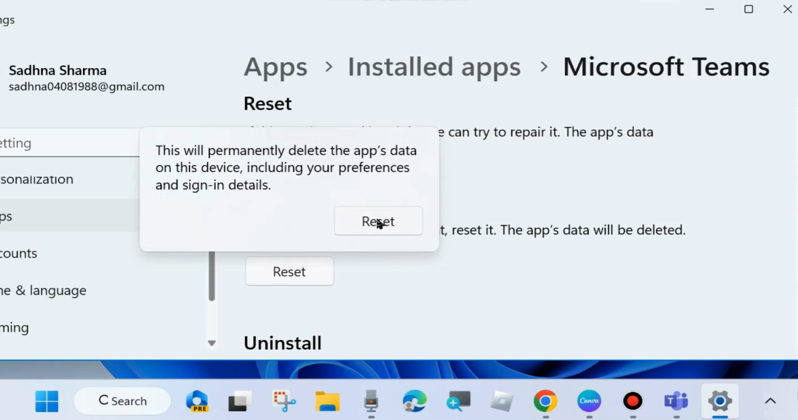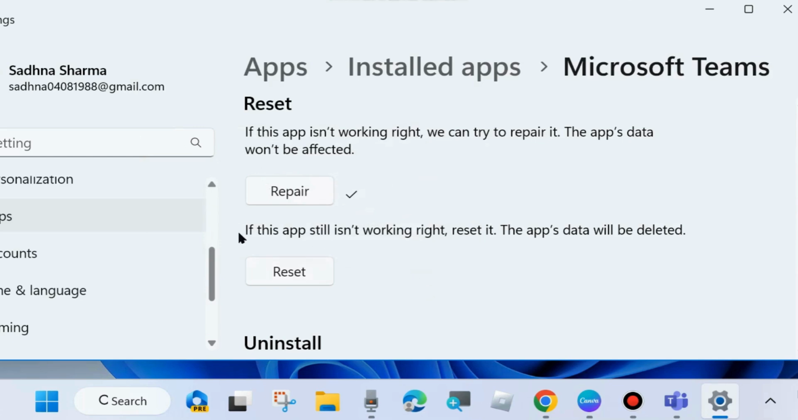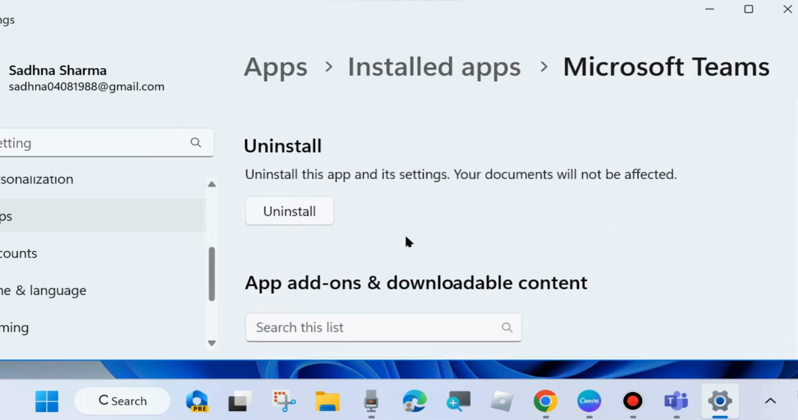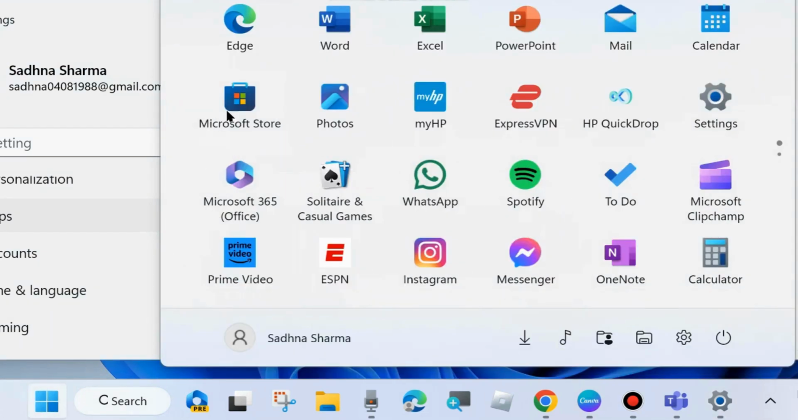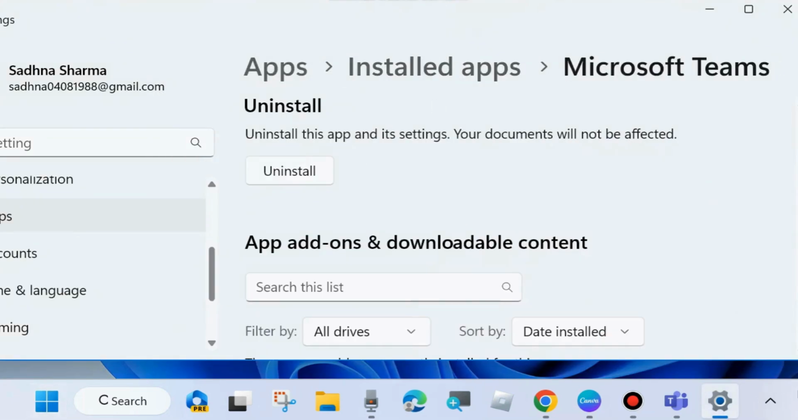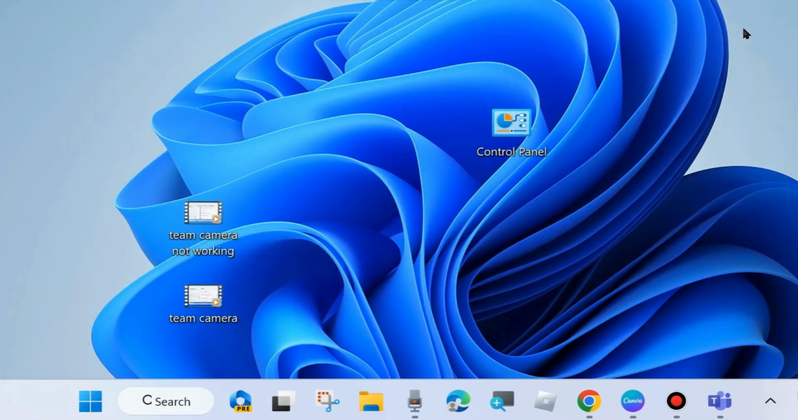Choose reset again. And if your microphone in the Teams app is not working after resetting and repairing, then uninstall the Microsoft Teams app from your system and go to the Microsoft Store and install a fresh Microsoft Teams app for your system. First uninstall it and reinstall a fresh version.